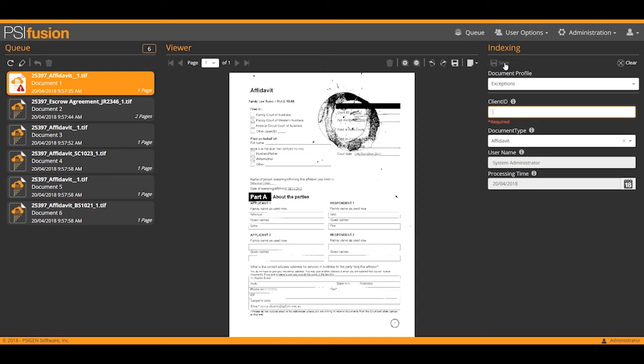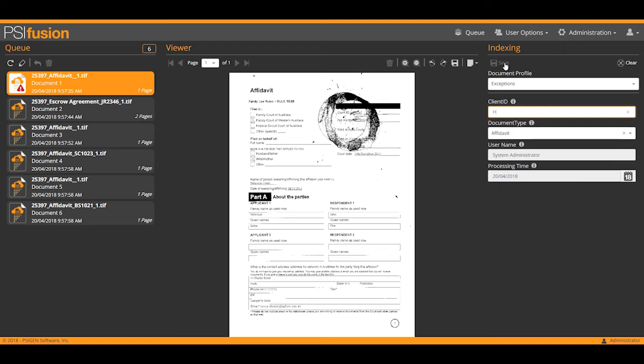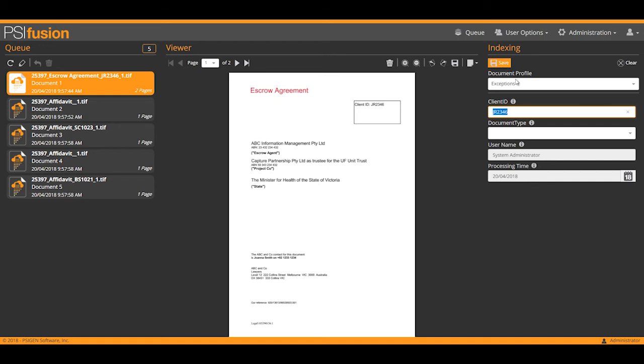The next document, the client ID, is missing. This is because the watermark on the document has impacted the ability to extract the client ID automatically using PSIcapture. So the user now has the ability to start typing in the information as required. Once the information has been populated, they can click on the Save button and move to the next document.